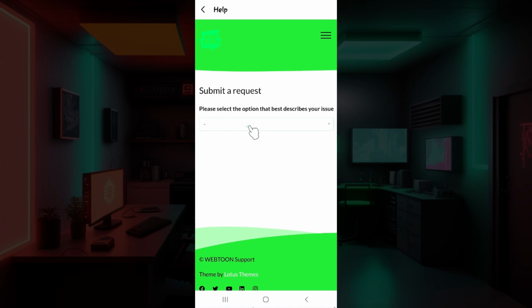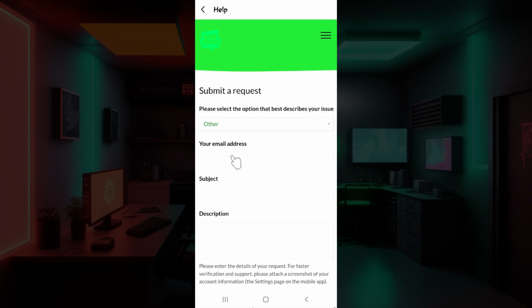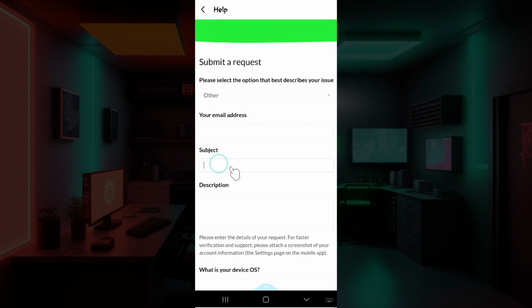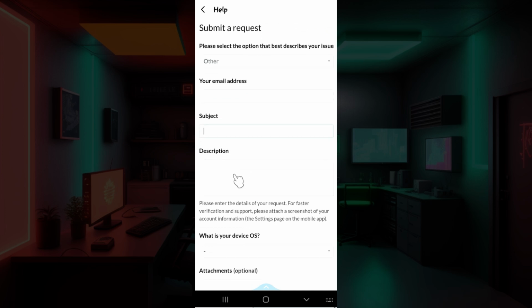From here, simply click on this drop down and let's select Other, because right now we want to change our age. Simply click on it. Now what you guys need to do is simply enter your email address right here, and once you've done that, just enter the subject, that is, I want to change my age, and finally enter the description.